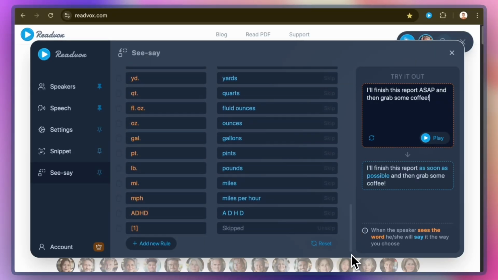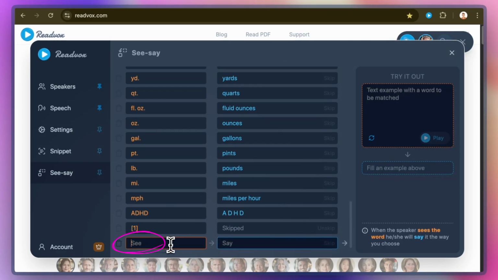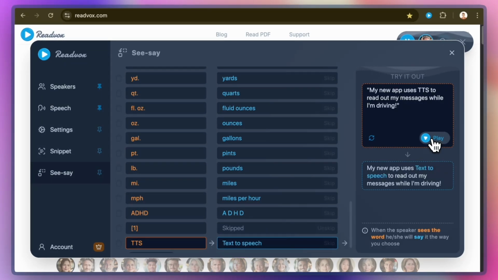Here's where it gets interesting. Let's add our own rules. Say you're tired of hearing TTS pronounced as one word. Just add a new rule. When it sees TTS, make it say text-to-speech. Let's try it out. My new app uses text-to-speech to read out my messages while I'm driving.